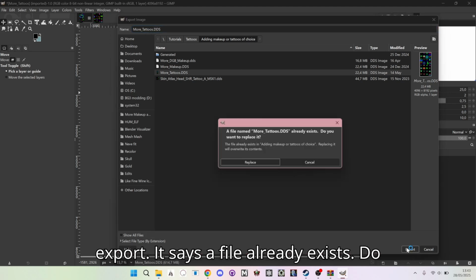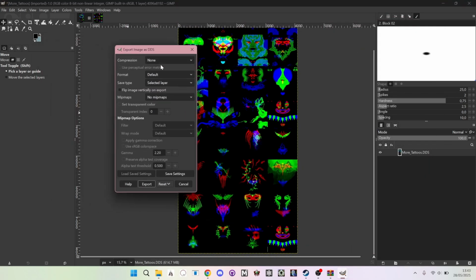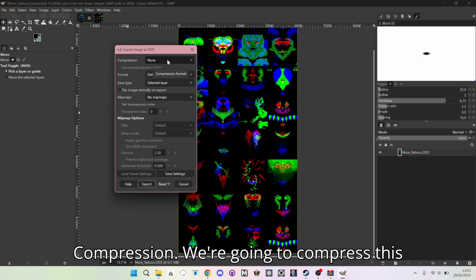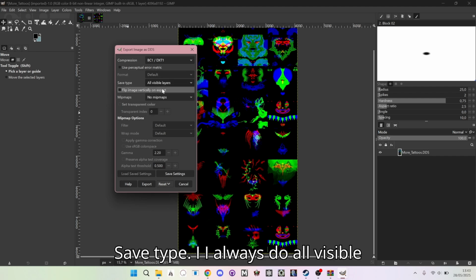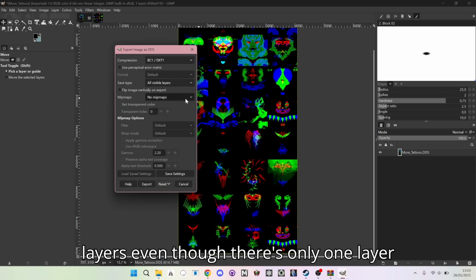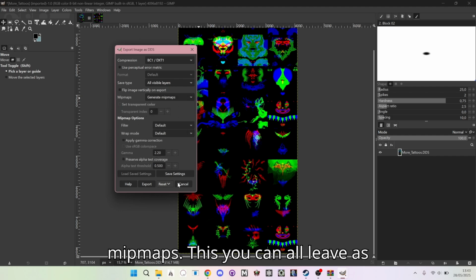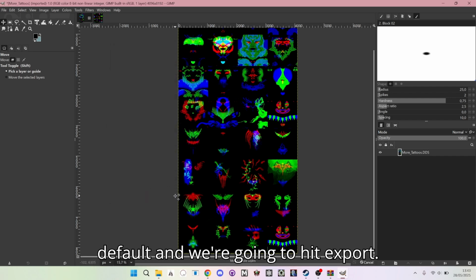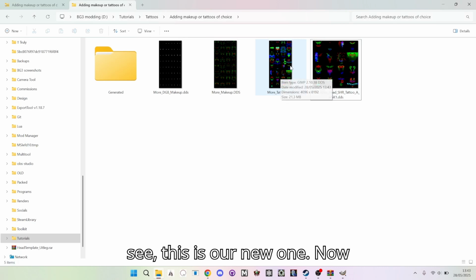We're going to hit export. It says a file already exists. Do you want to replace it? Yes, we do. Compression. We're going to compress this with BC1 DXT1. Save type. I always do all visible layers even though there's only one layer because I'm paranoid. And generate bitmaps. This you can all leave as default. And we're going to hit export. It is exported. Hooray. Now, as you can see, this is our new one.